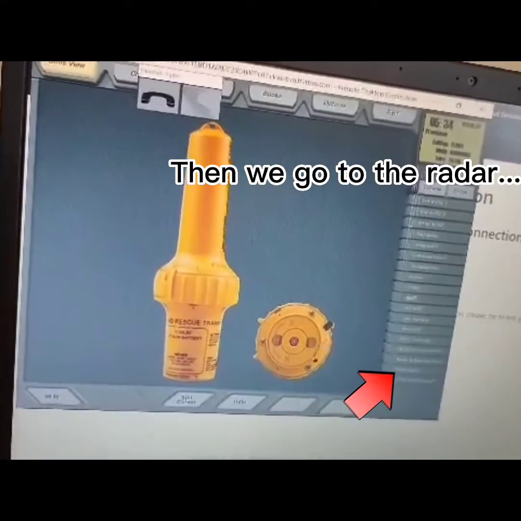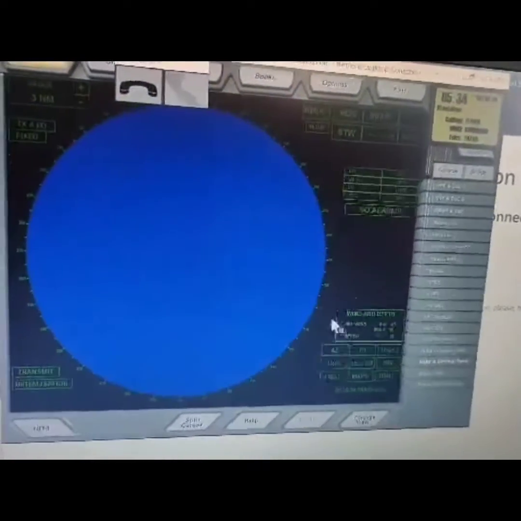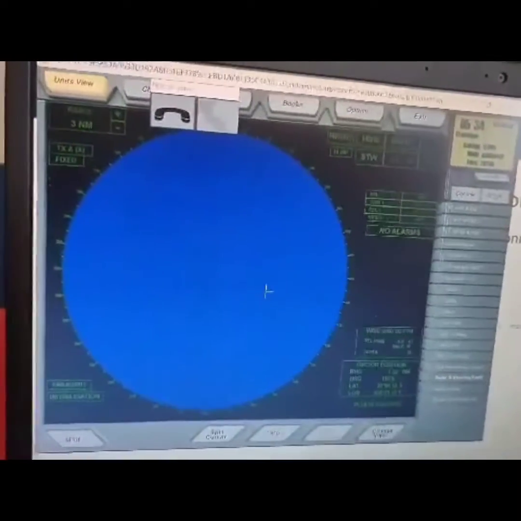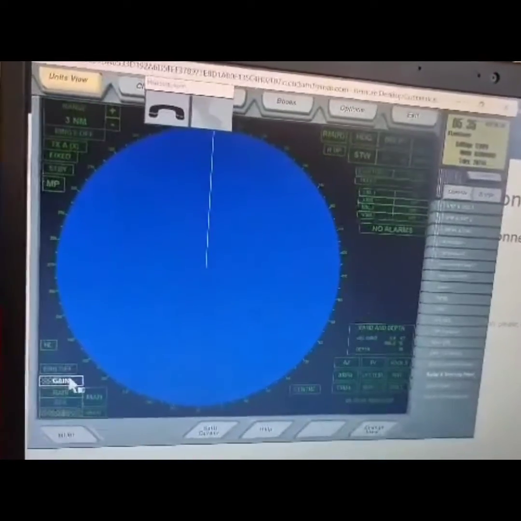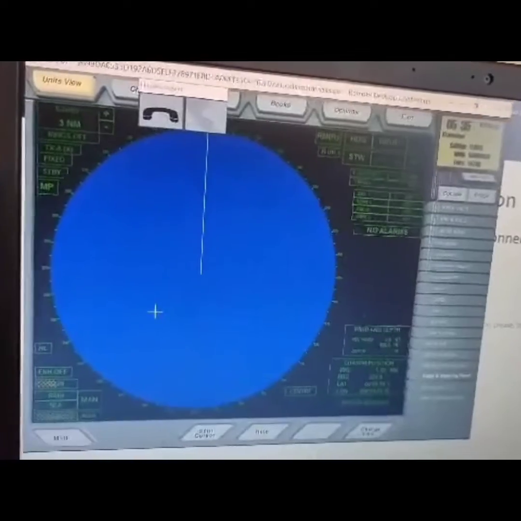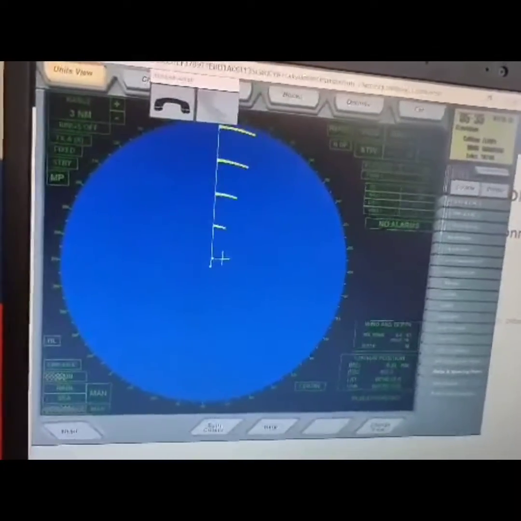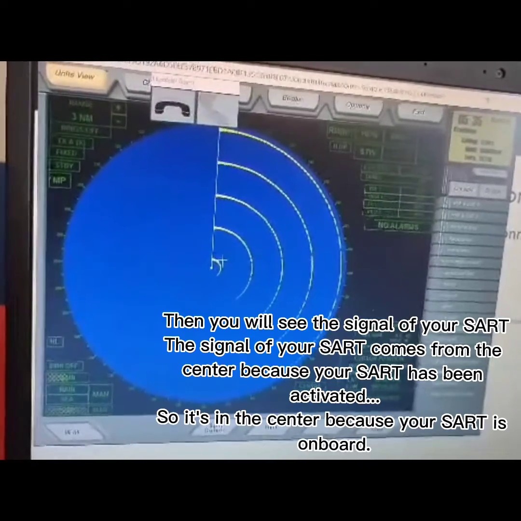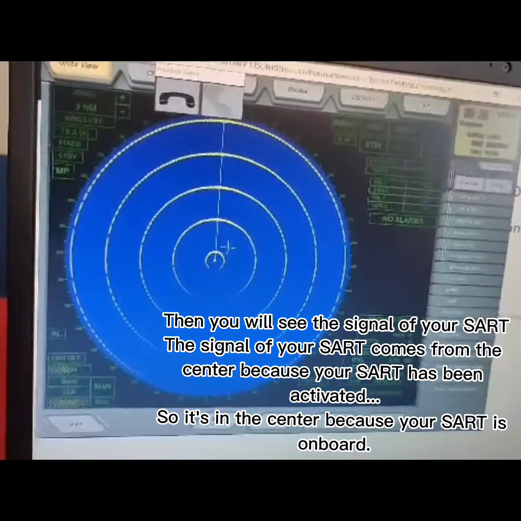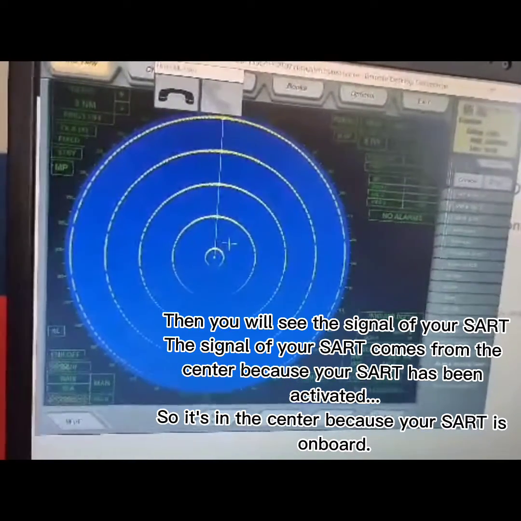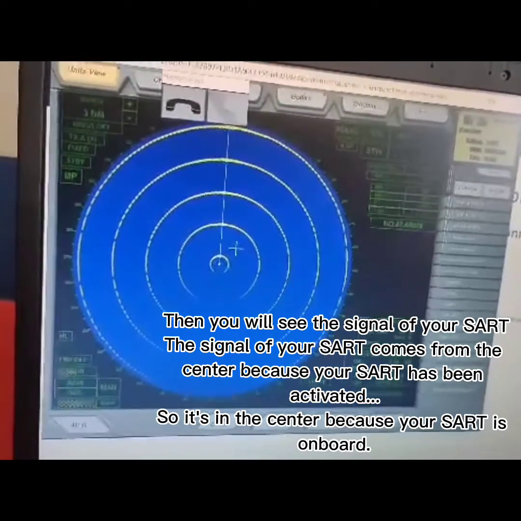Then we go to the radar and click transmit. Wait for it. Just wait. As you can see, the signal of your SART comes from the center because your SART has been activated. It is in the center because your SART is on board.